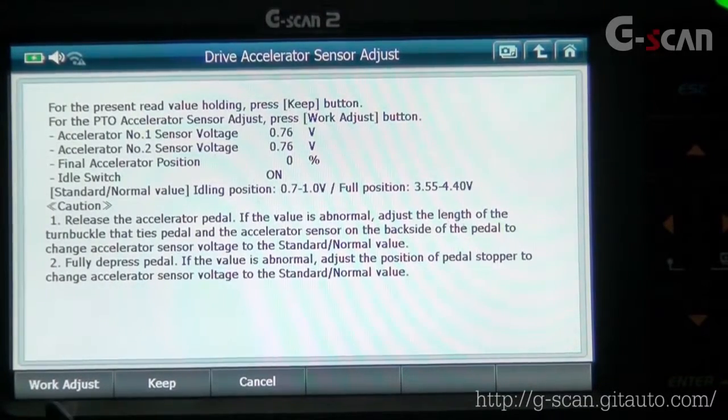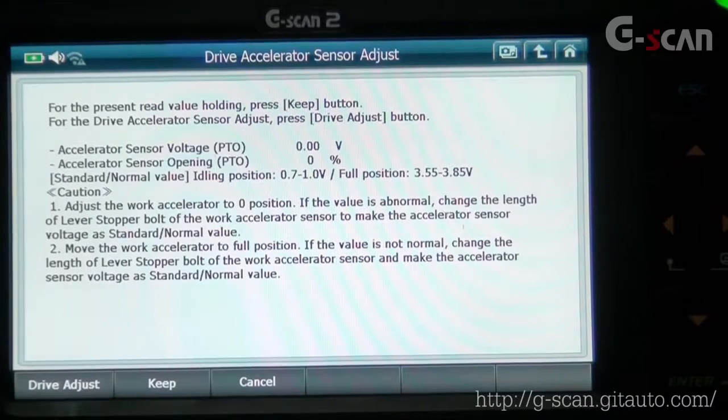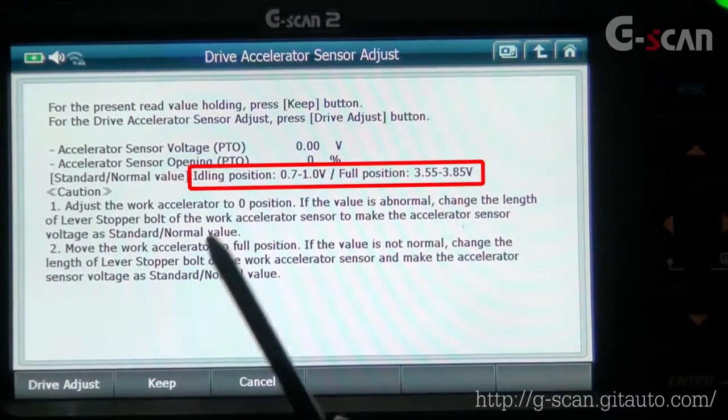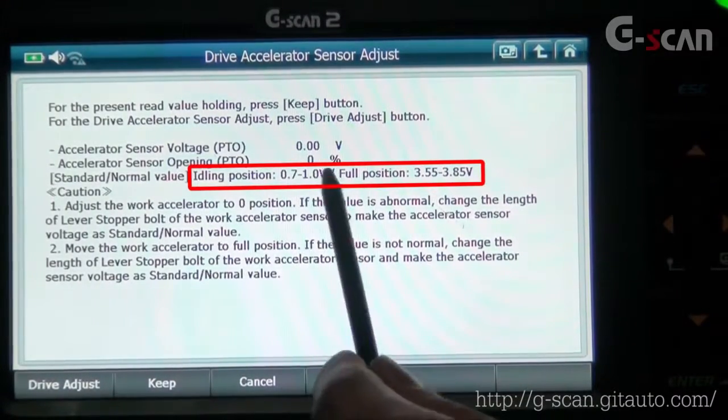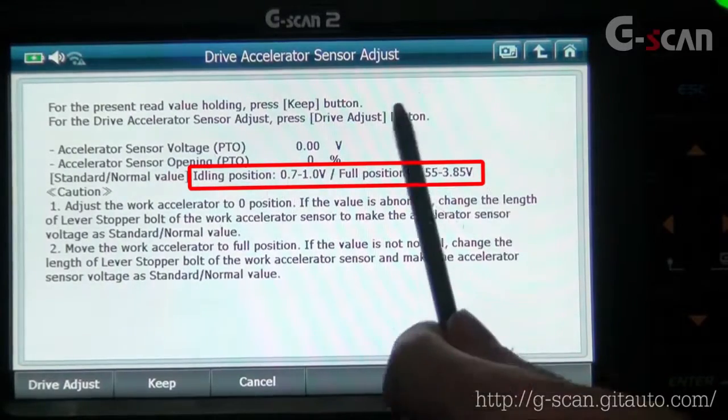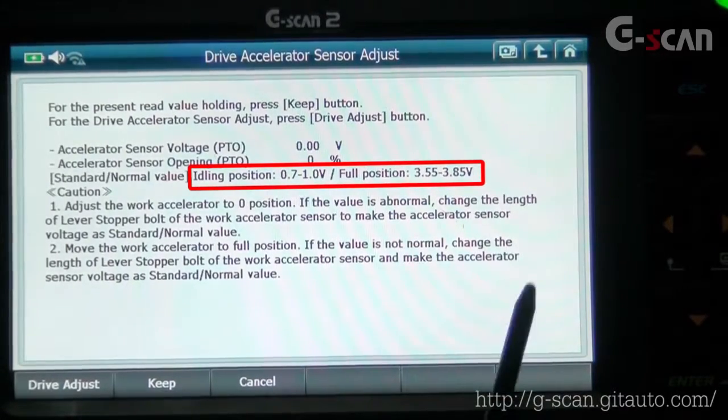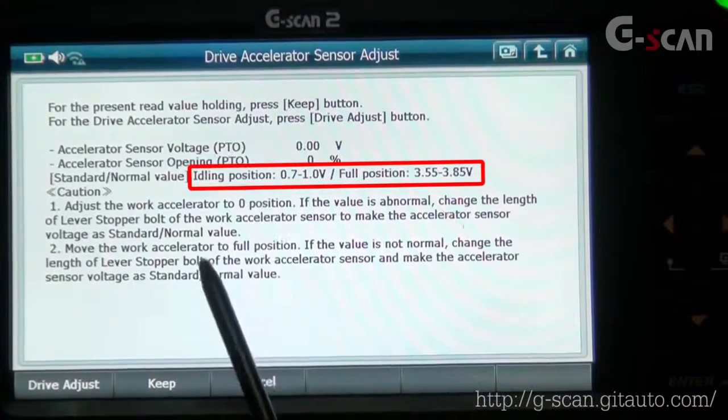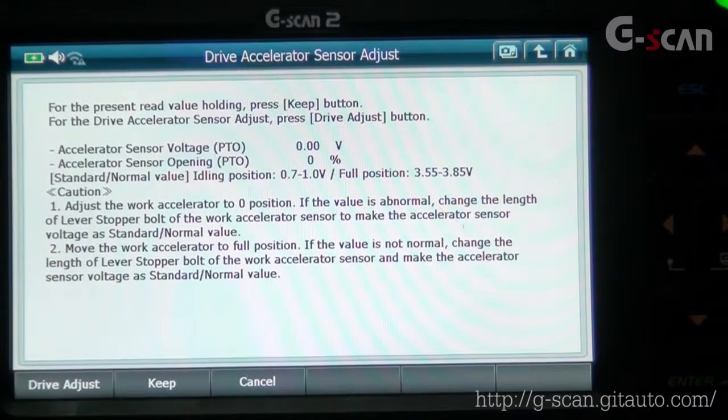If you want to check the PTO accelerator sensor, press Work Adjust button. And there is standard value in idling position and also in full position. Perform the check the same as the accelerator sensor. When you're done, you can press Cancel.